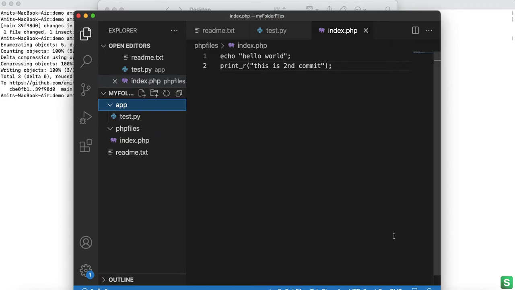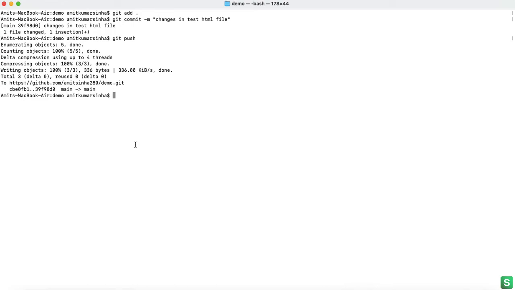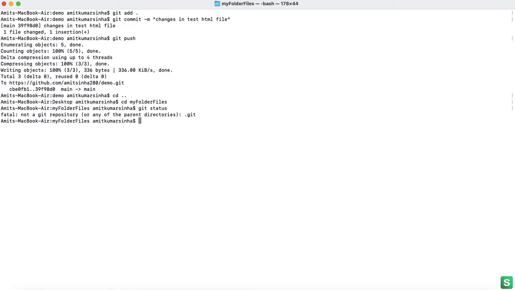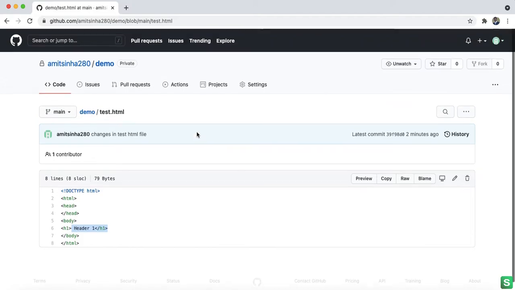How can we know? Come here, cd my folder files, enter, and now if you use git status, it will show you the error. See, fatal: not a git repository (or any of the parent directories): .git. This means these files and folders are not added to any GitHub or any repository URL. So we have to create one empty repository first.